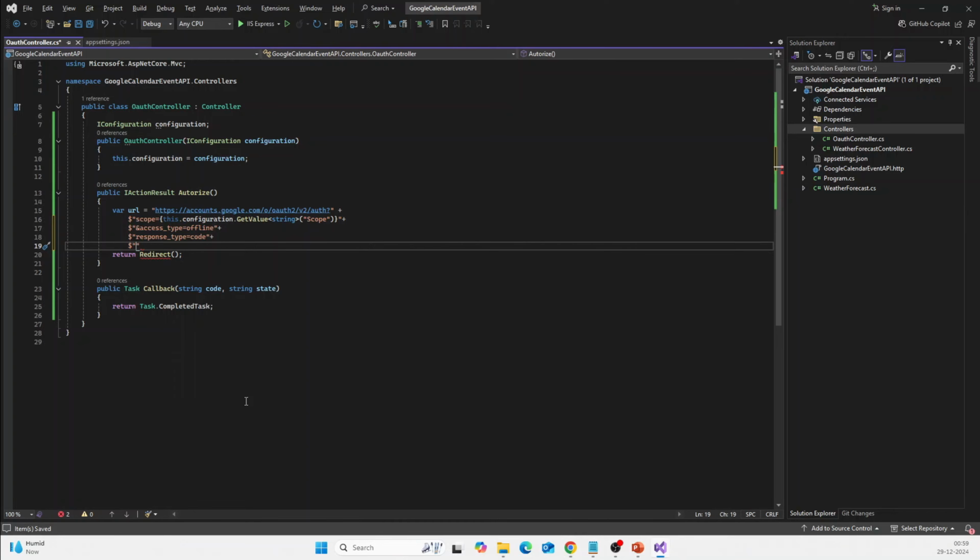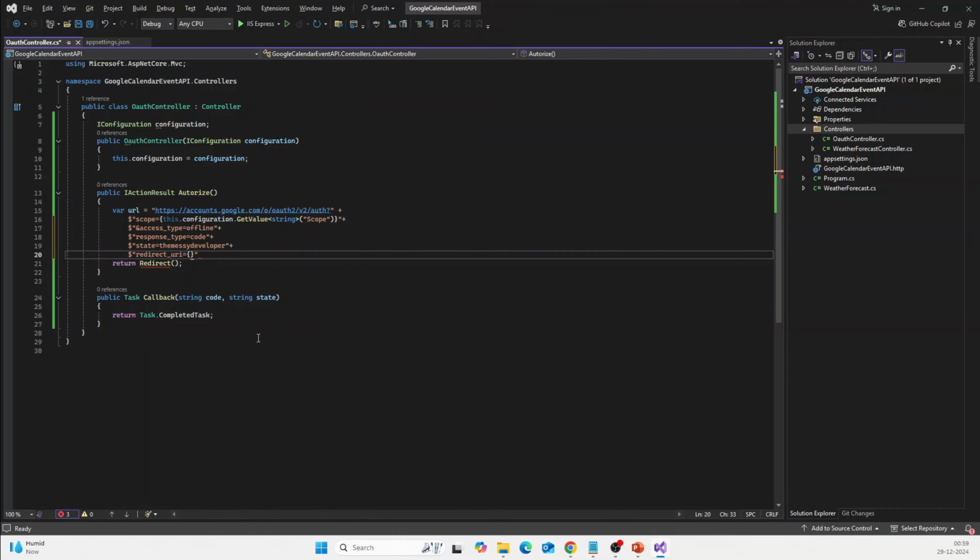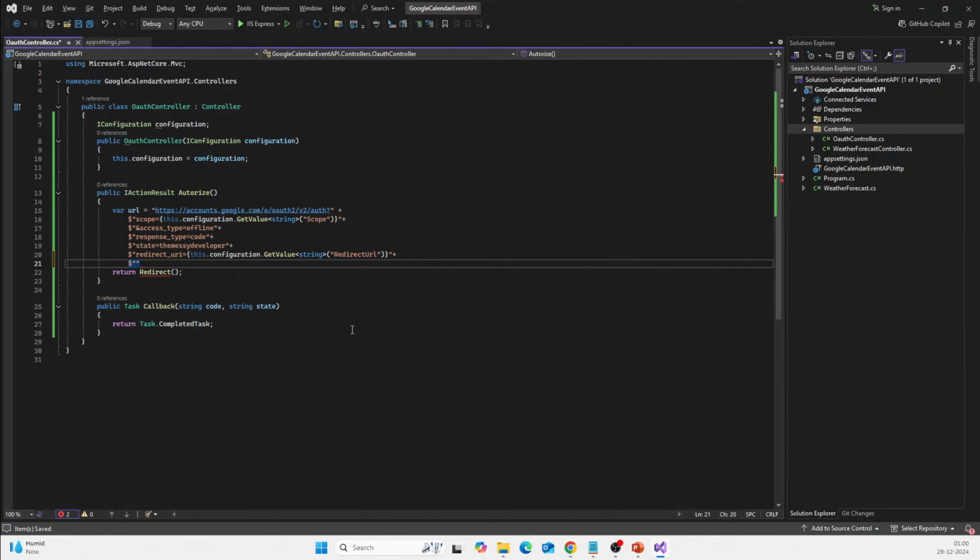There is state. So let's keep some state value. Then let's keep the redirect URI, and we already have this in our app settings file. So we'll get it using IConfiguration, and last we have the client ID, and this also we have in our app settings file. And we will redirect to this URL.